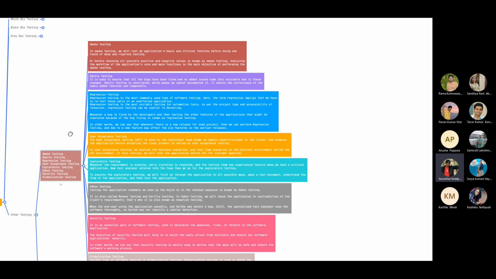So he can use an acceptance testing environment, and he can explain to the clients that, hey, see, this is exactly what our product is. Because it's very close to the product, the client can understand easily. So that comes under user acceptance testing.